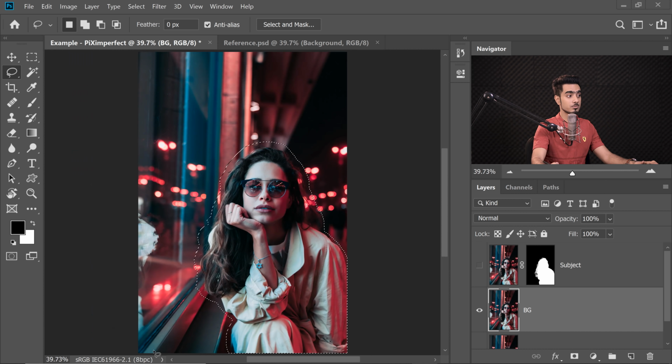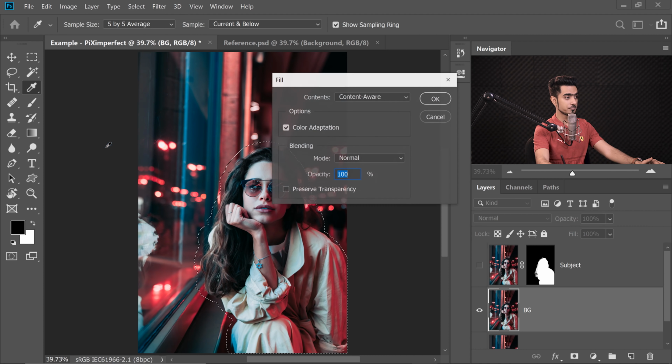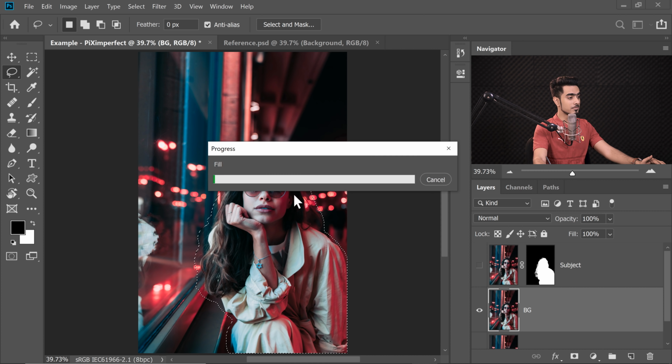Now we need to remove the subject from it. What do we do? I'm sure most of you have guessed it already. We're going to just fill it with Content-Aware. So let's go to Edit and then Fill. Just make sure Content-Aware is selected. Hit OK. Now it's going to take a little while, depending upon the resolution of your image.